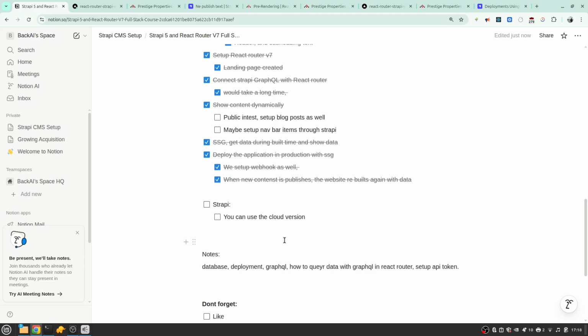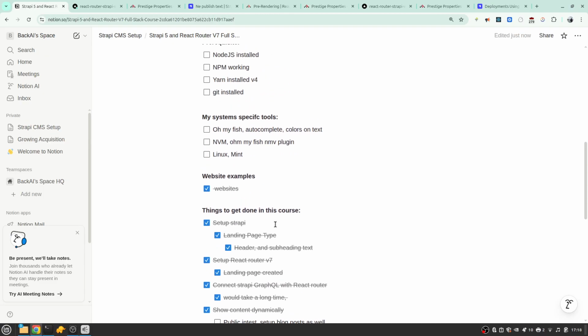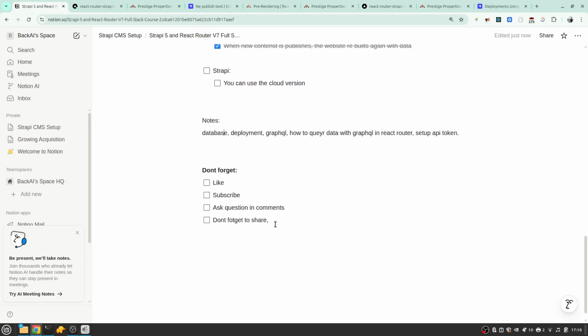So now you have learned a lot of things. You've learned how to do deployments, how to set up GraphQL, query the data, set up API tokens. I don't think we learned much about databases, but if you're not using the Strapi Cloud version, you might have to start connecting a database in any other particular system. That is all.